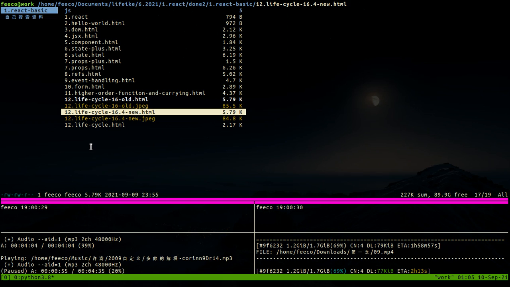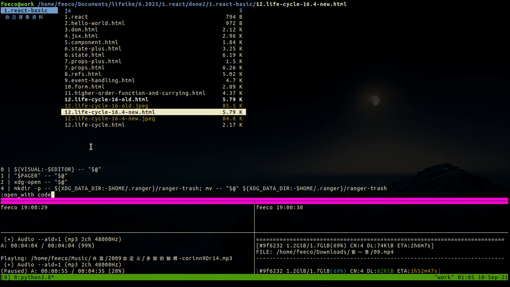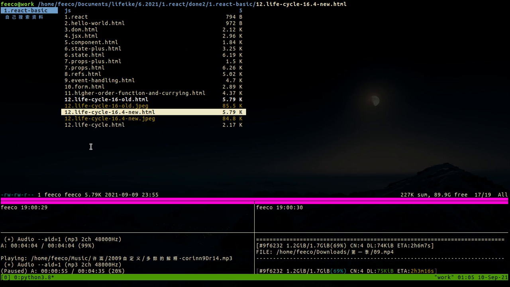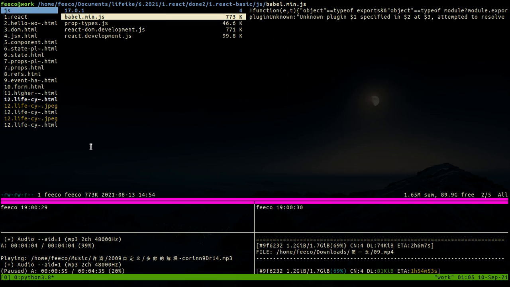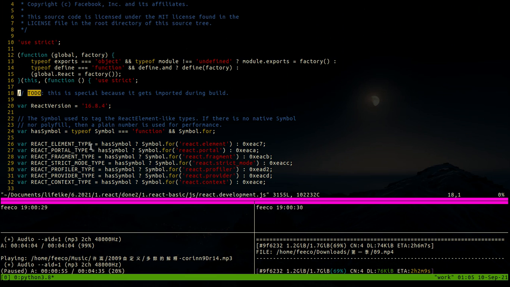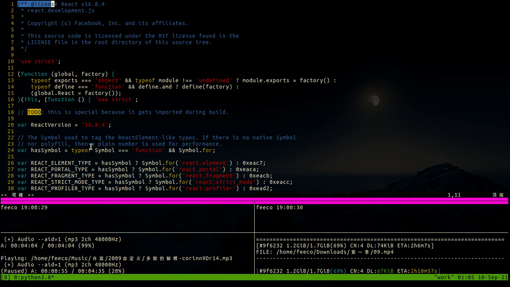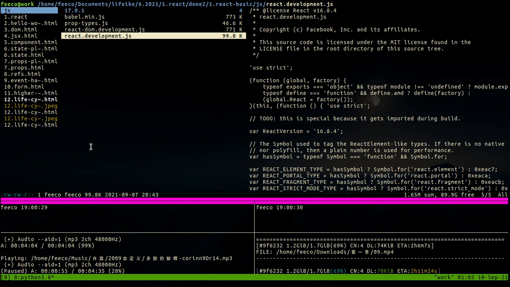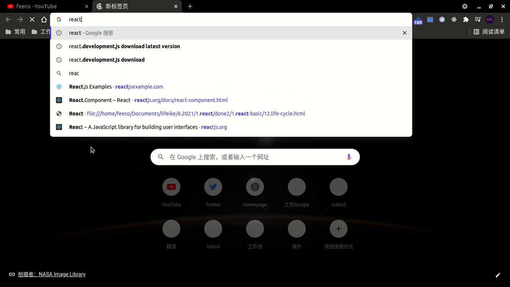What we want to do is run the new dependencies on this HTML file to see what happens to the code. So first we need to download. The previous version we were using, as you can see here, is 16.8.4, right? So now we want to download a newer version here.